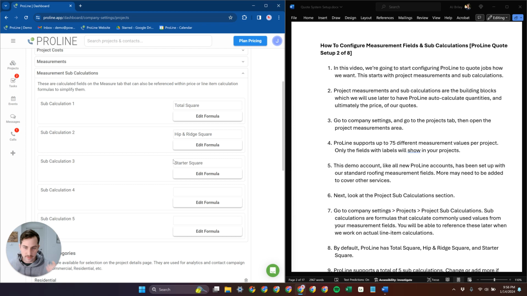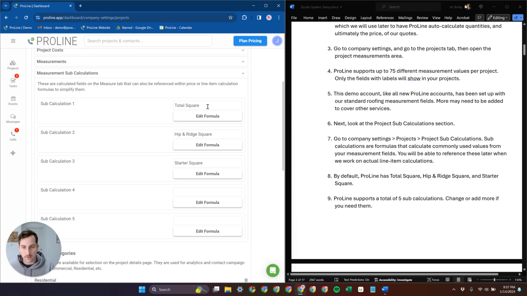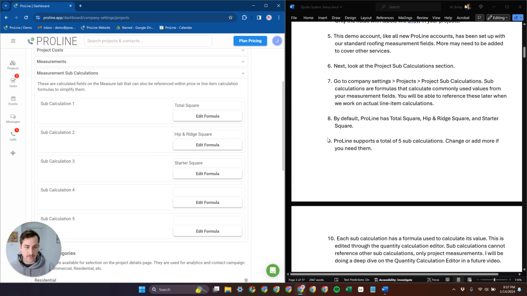But for right now, just think about, is there anything else that I need here? You have up to 5, and by default, we build out 3 of them for you for roofing. But if you are doing other services, you might want to use these sub-calculations for other things. So the default ones that we load into accounts are the total square, the hip and ridge square, and the starter square. Since there are multiple things that get calculated off of these for roofing-related quotes, such as coil nails, labor, different types of things, we basically need to have the square values for these in multiple places. And so that's why we have them in subcalculations.